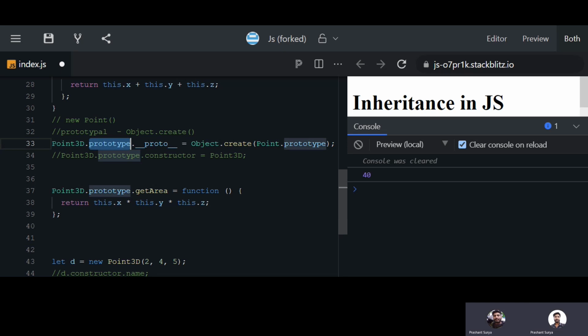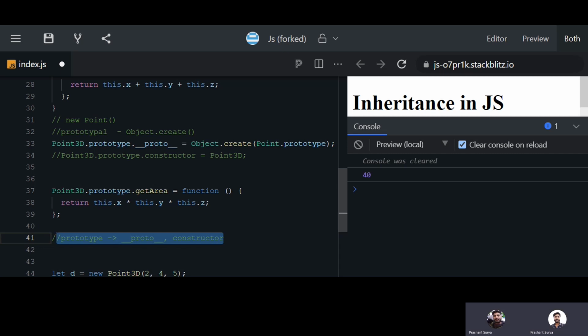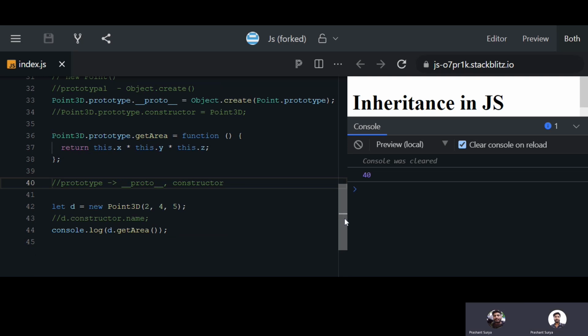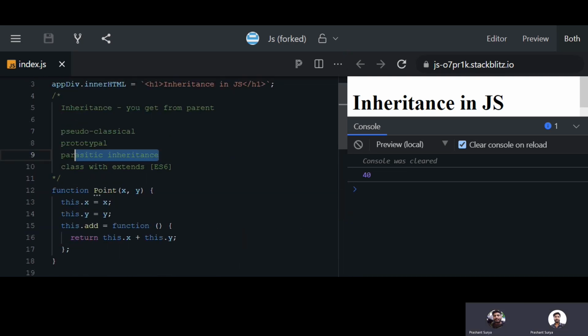Okay, that means what we are saying is that inside prototype you will get two things: you have a proto and you have a constructor. So this is the thing. Now we have two types discussed. Now the third type is parasitic inheritance.